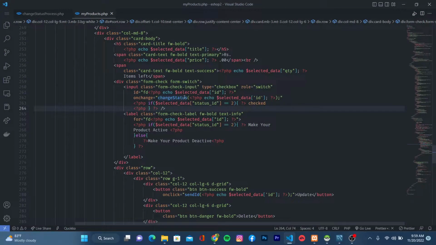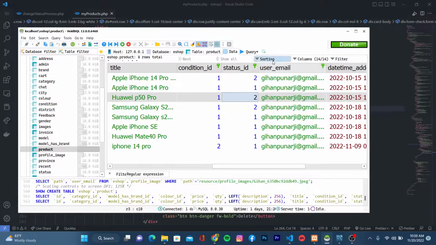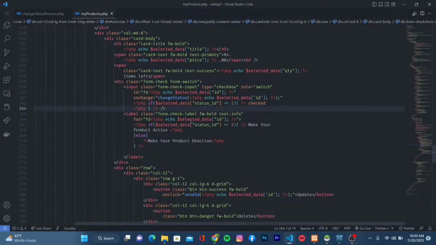Here I have passed that as the ID, and whenever the switch changes, on the onchange event, I have a function called change status, and the same ID goes to this function as the parameter. The status ID of the selected data is what you see in this database as the status ID. If this status ID is equal to 2, it means it is checked.